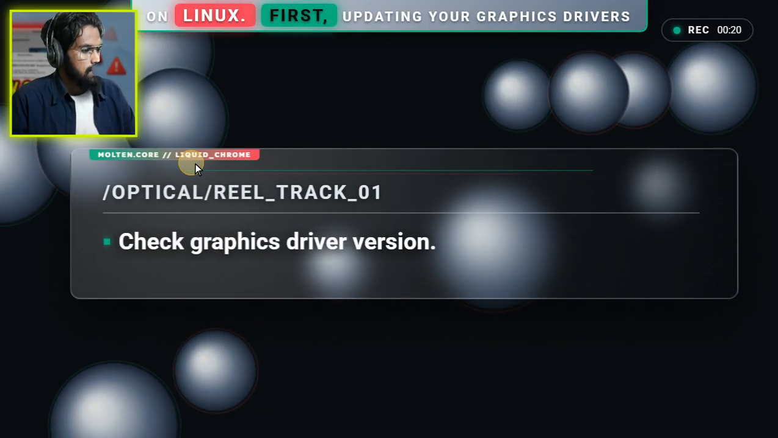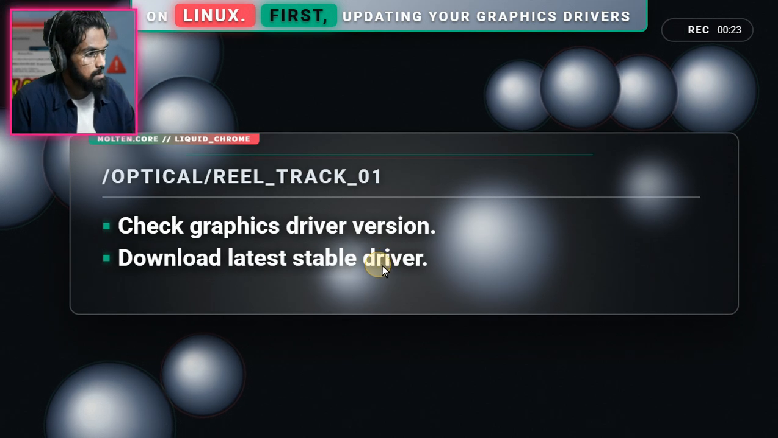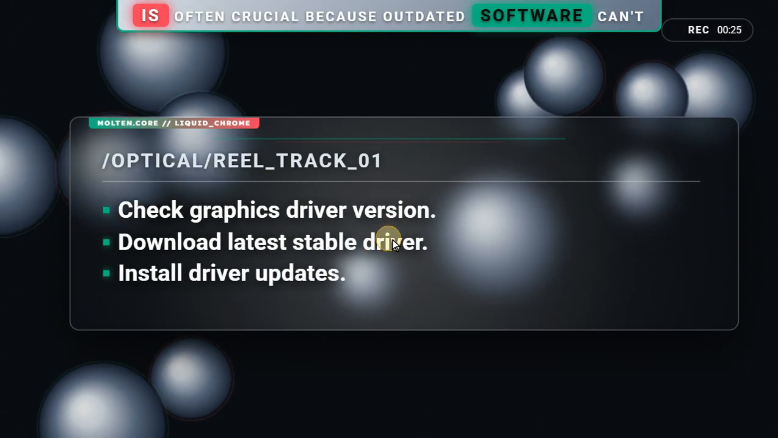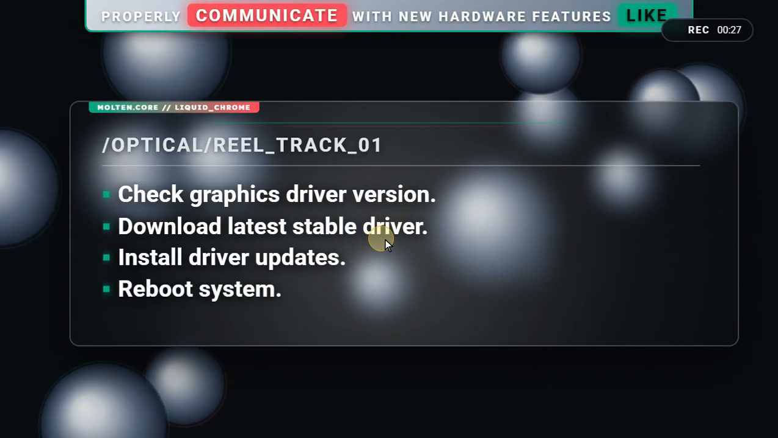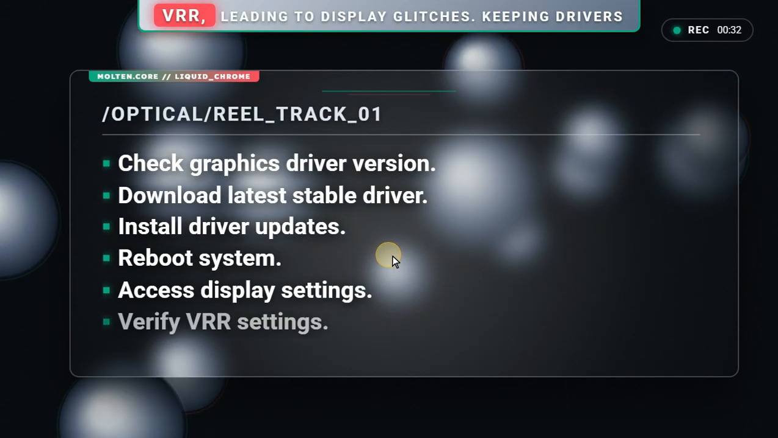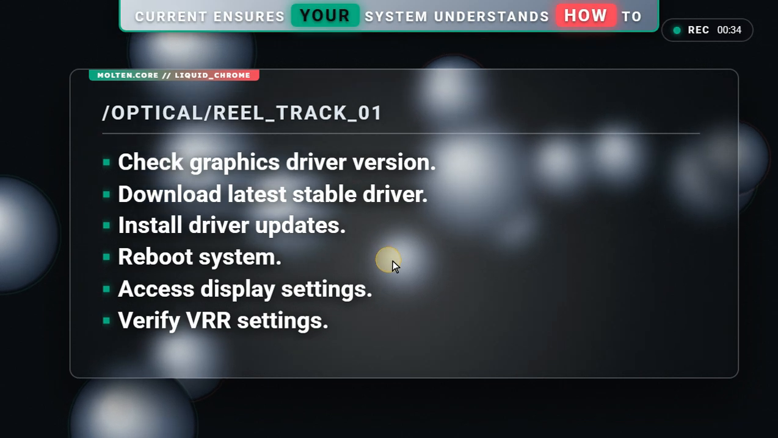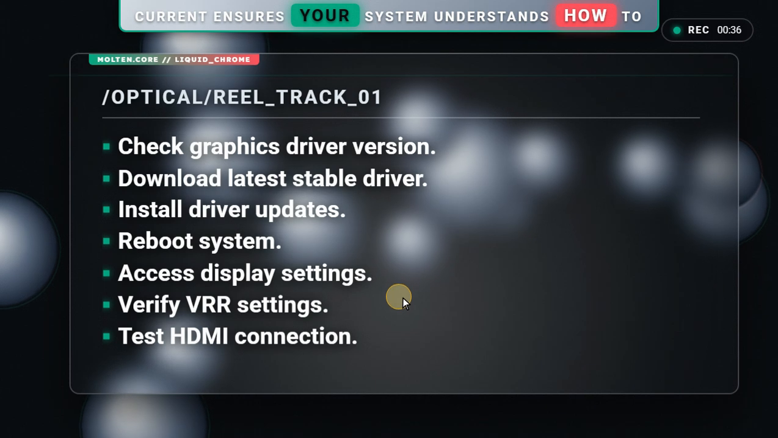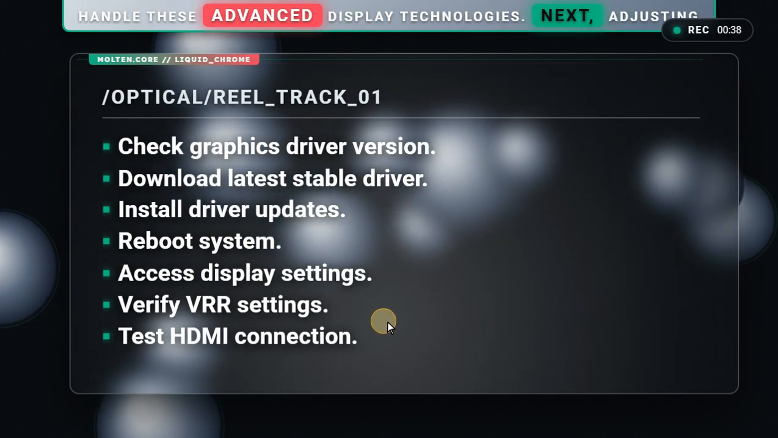First, updating your graphics drivers is often crucial because outdated software can't properly communicate with new hardware features like VRR, leading to display glitches. Keeping drivers current ensures your system understands how to handle these advanced display technologies.